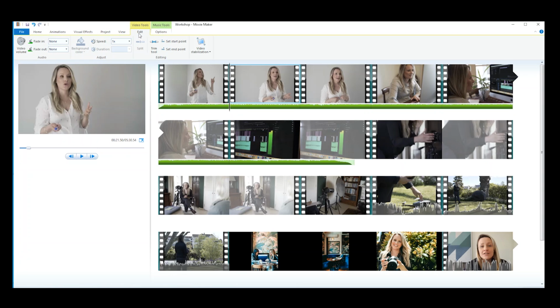Then as you add more things to your timeline, you will get additional tabs. So I've got visuals on my timeline, so I get this video tools one. I've got music, and then later when I have a narration or some titles, I'll also get additional tabs, and these give me additional options which we'll talk through as we go through each of those additions that you can make.